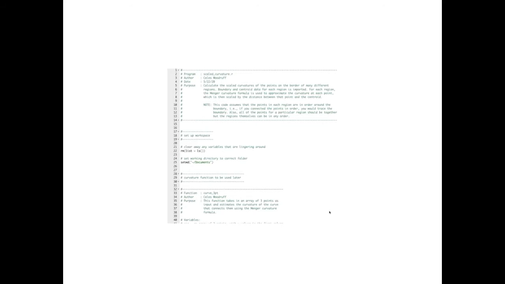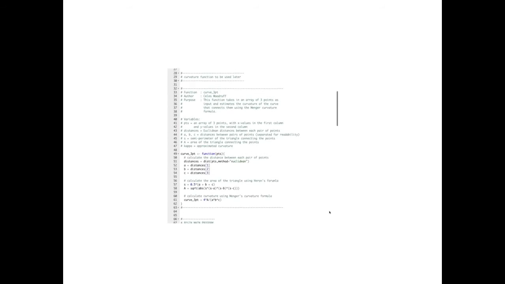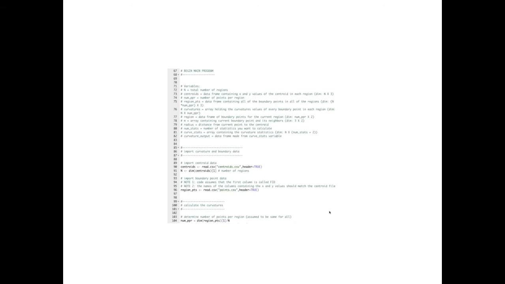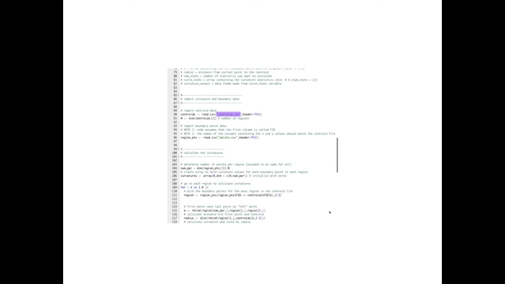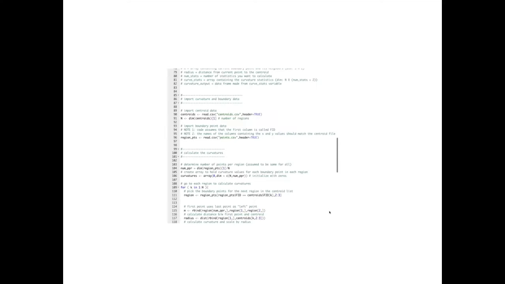and so on. There are 5 changes that you should make to the code to run it for your own data. First, change the name of the working directory. This should be a path to the folder that contains your data. Next, change the name of the file that contains the centroid data. Then change the name of the file that contains the boundary data.